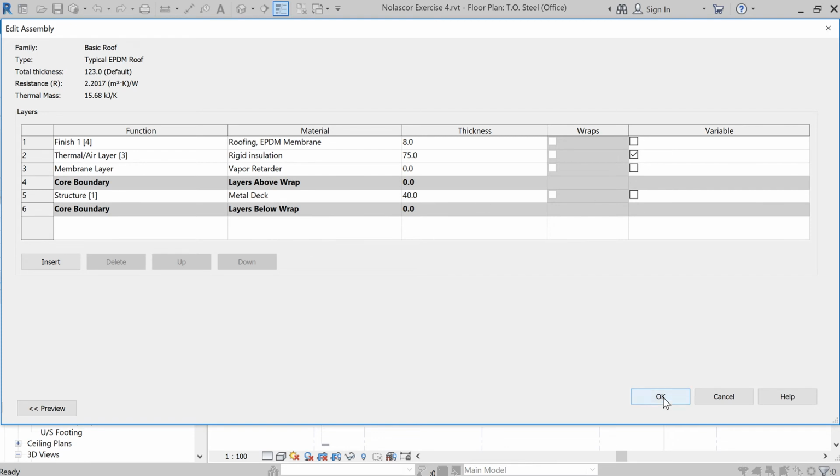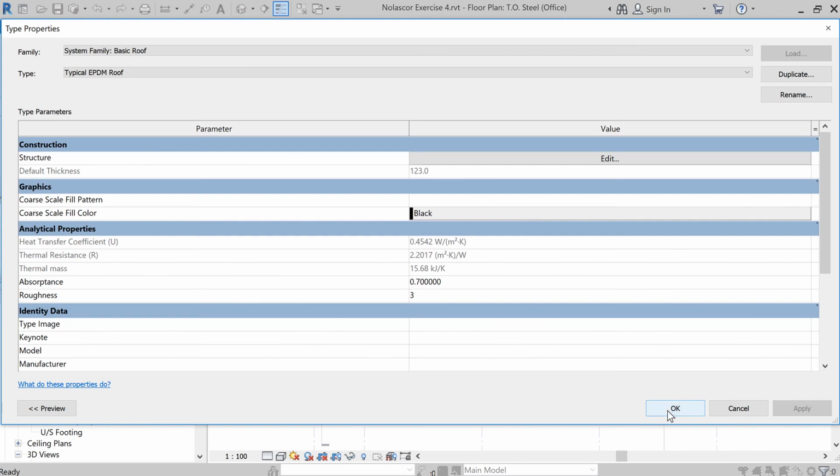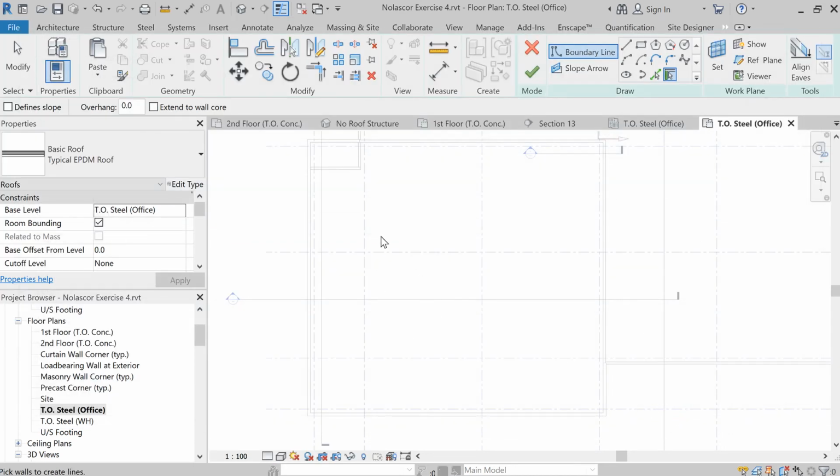Okay, so create that, click OK, and click OK. So again, make sure you have duplicated this before you change the generic roof. Click OK. Then we're just going to use the pick wall option. We're not going to include this in the lower roof or office roof. We're going to create a different roof for that part, the stairs.